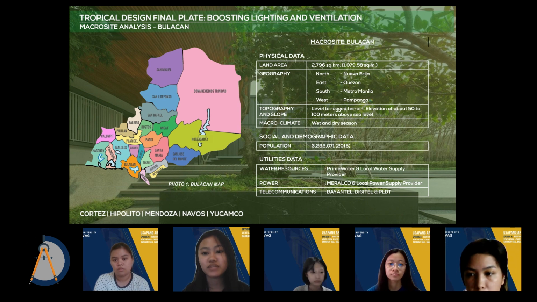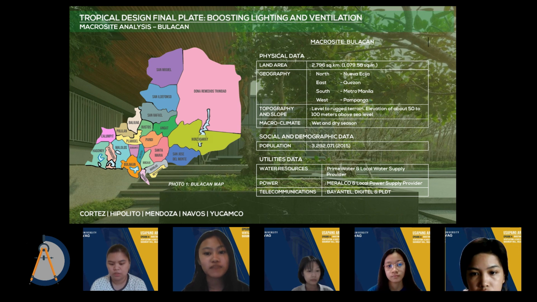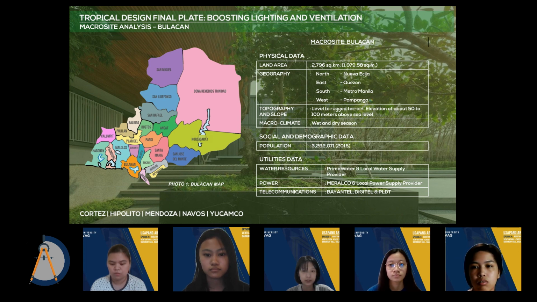The dominant use of electricity is for household lighting and other convenience uses, and it is also used for productive purposes in commerce, manufacturing, processing, and agriculture. The dominant telecommunication providers in Bulacan are Bayan, Digital, and PLDT, which offer world-class telecommunication and interconnection services.